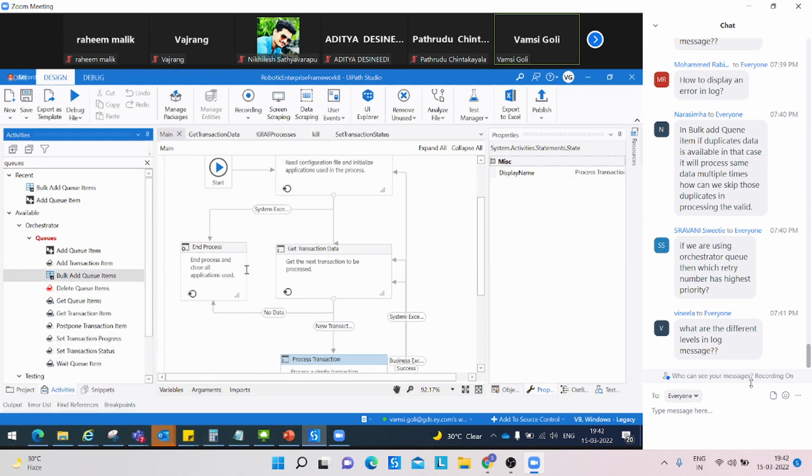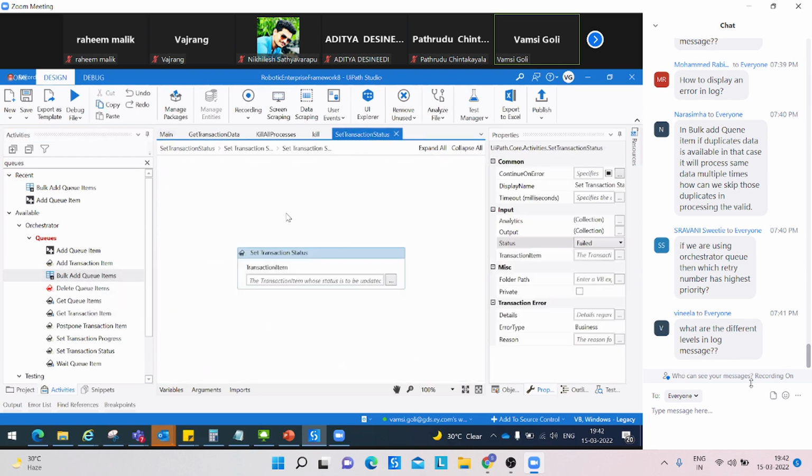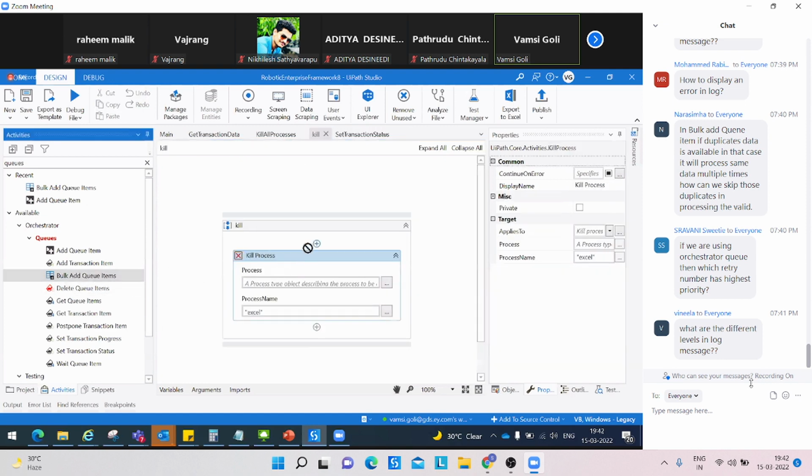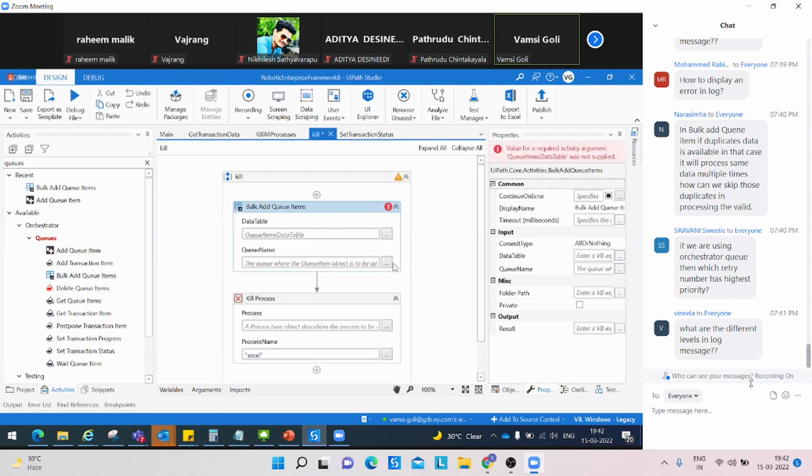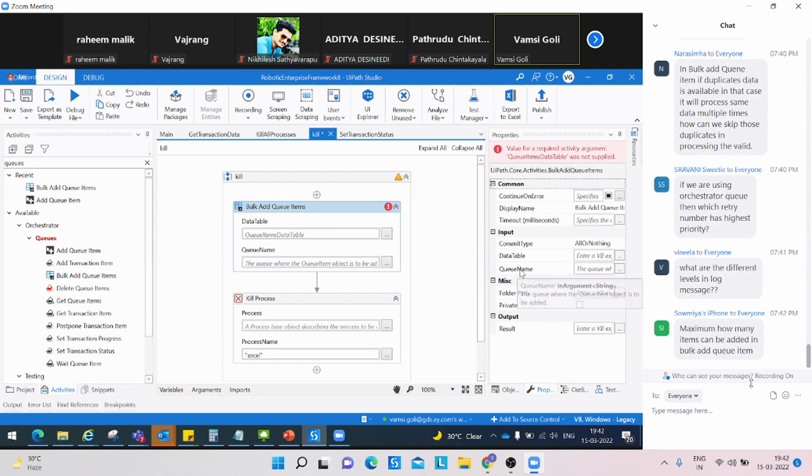I cannot show at this moment how Orchestrator will look, but that's a simple thing. If you want to add this data table to the Orchestrator queues, then this is the activity. Here you just need to pass the data table. This Bulk Add Queue Items activity will ask you two inputs. One is the data table, what is your data table, and the other is the queue name. So where do you get this queue name from? This is something with the Orchestrator, so you'll have to wait for tomorrow. Then if you give these two inputs, your data is in the Orchestrator.